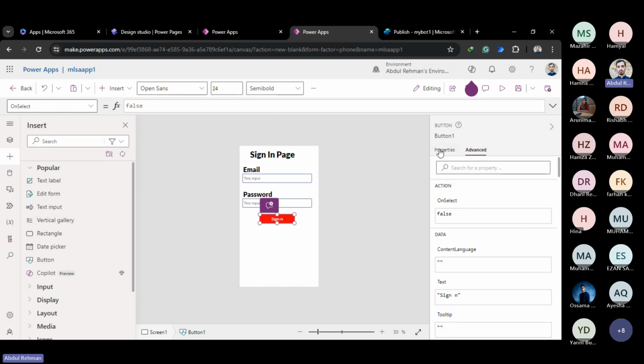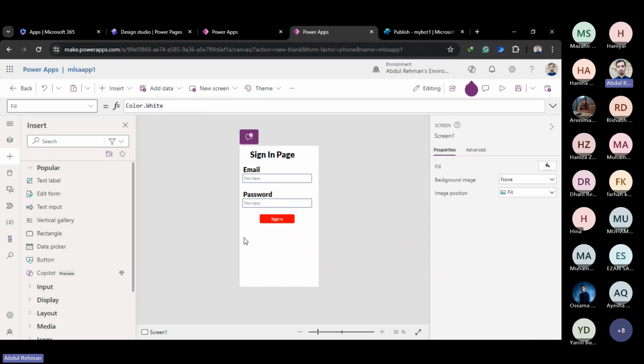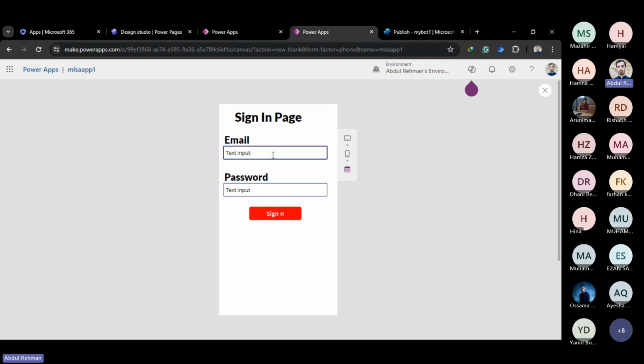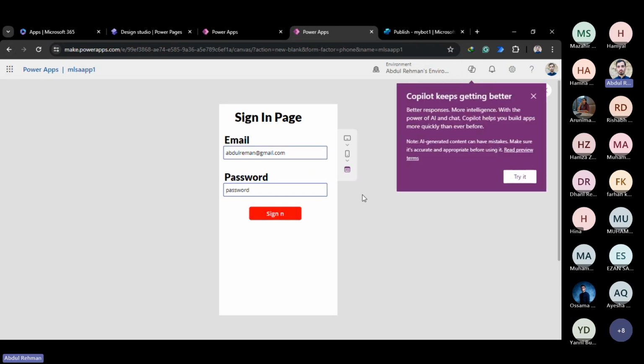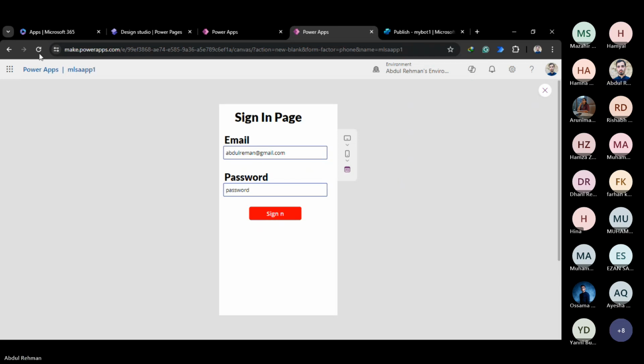You can further explore it. I created this page. If you want to save this one, if you want to see the preview of the app, just click on it, and here is your preview of the app. Like here, the user writes their name, their email, and password, and clicks on sign in. I just quickly created this app, and you can create your own.